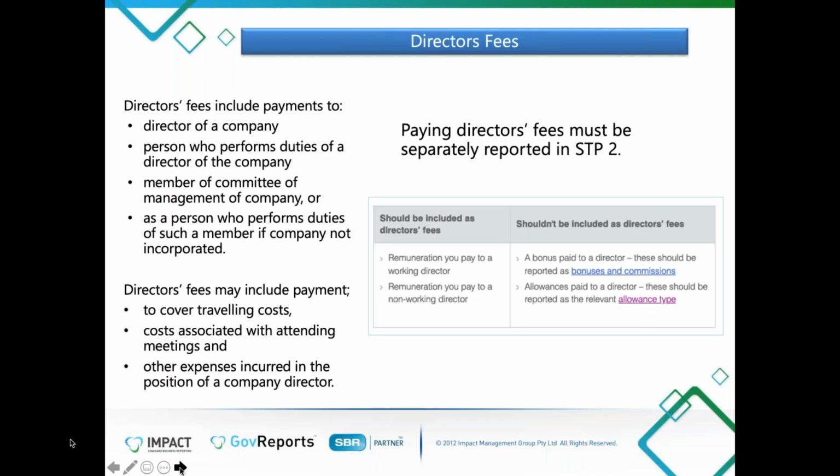With the directors' fees, the ATO has specified that directors' fees need to be reported separately in STP2. And again, there might be travelling costs, costs associated with meetings, those sorts of things that a company director is going to be paid. So again, they need to be looked at and separated out, and bonuses and those sorts of things if they're receiving it.